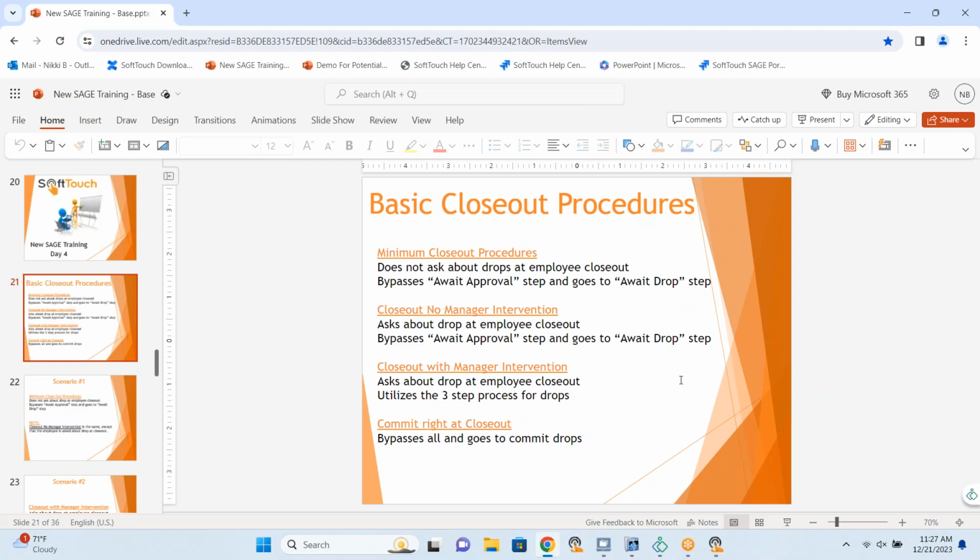Okay, then you have another one that's called closeout with no manager intervention. This one asks about the drop at the employee closeout. It bypasses the waiting for approval and goes to the awaiting drop. Now, with manager intervention, this one asks about the drop and it does not bypass waiting approval. And so it has to go through approval, awaiting drop, and then committing the drop.